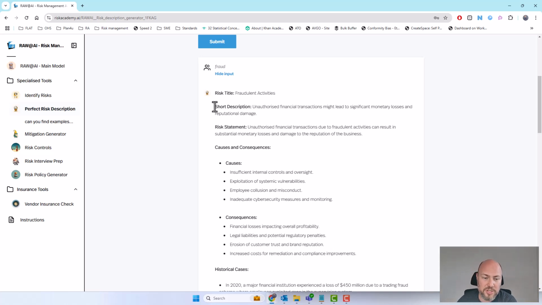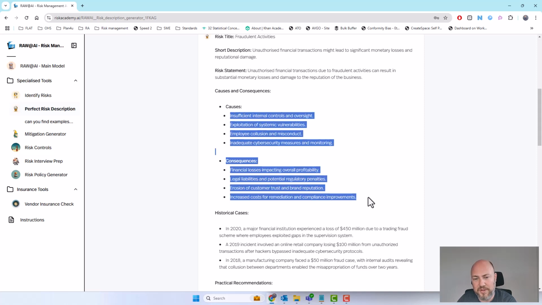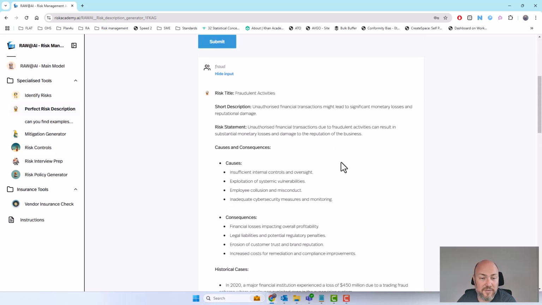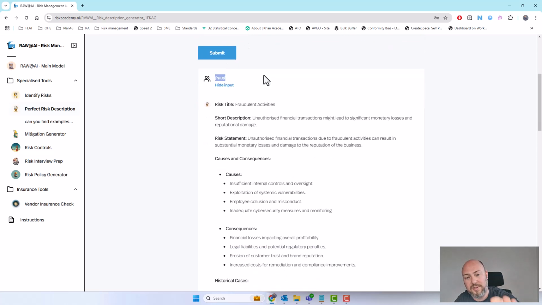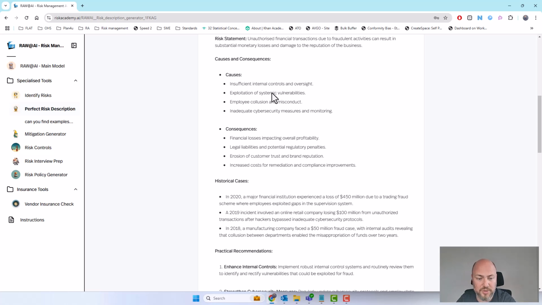It gives you a short description that you can use for a risk register if you ever needed to do one. It gives you a slightly longer description. It gives you almost a component breakdown for a bow tie analysis if you ever needed to do one. Obviously, the more information you put in the initial prompt, the better your breakdown into causes and consequences will be.